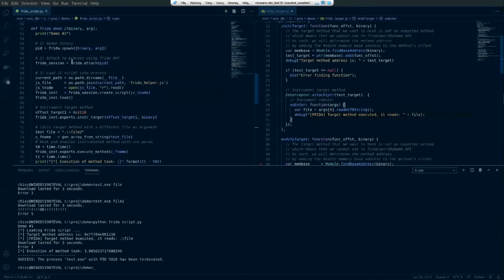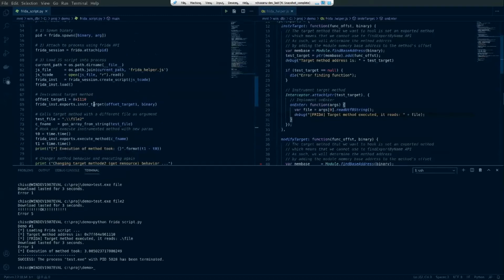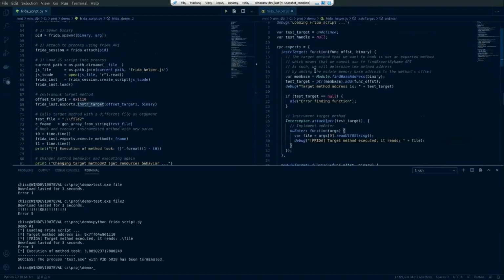We will again spawn the process, having the first file as argument. Then we will create a session. We'll load the JS script that we created. And then we will execute the function, which is called instrument target, with the same function that did the same thing. It will just print this debugging information.